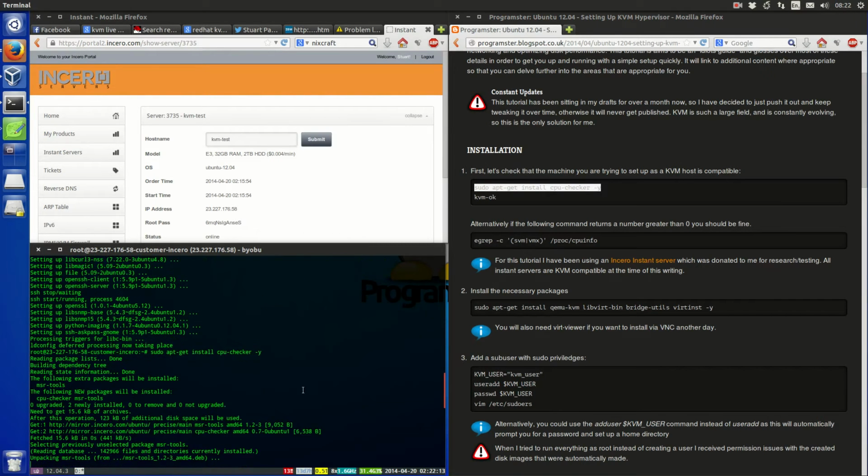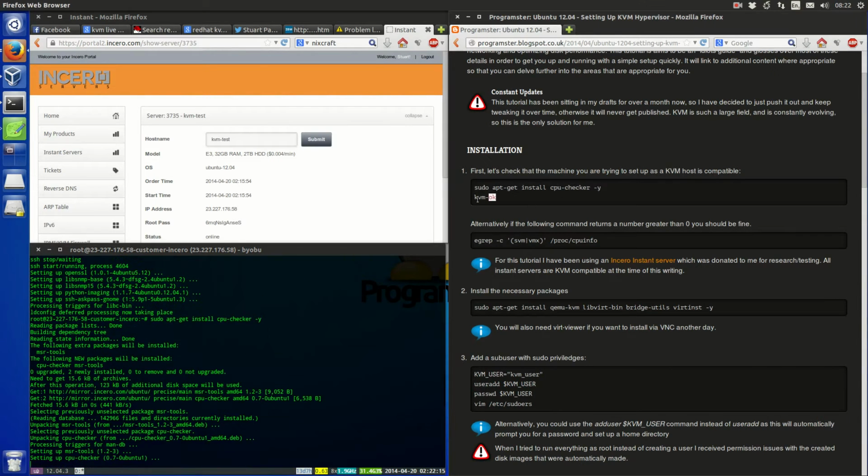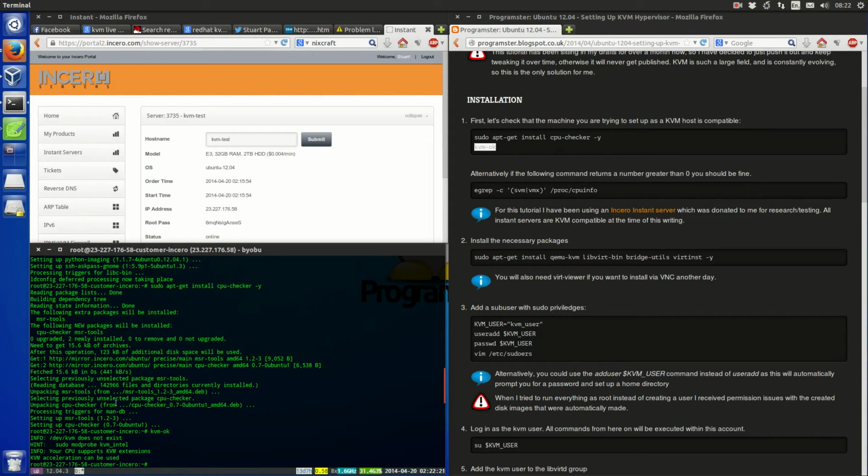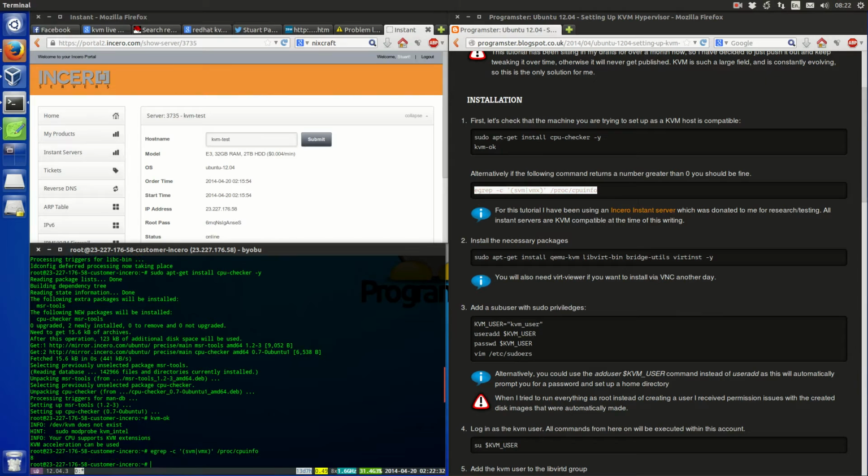Okay. This is just to check that my host is compatible. I know it's compatible already, but I just want to show you what it does. Yeah, your CPU supports KVM extensions. KVM acceleration can be used. That's what you're looking for. So fantastic.